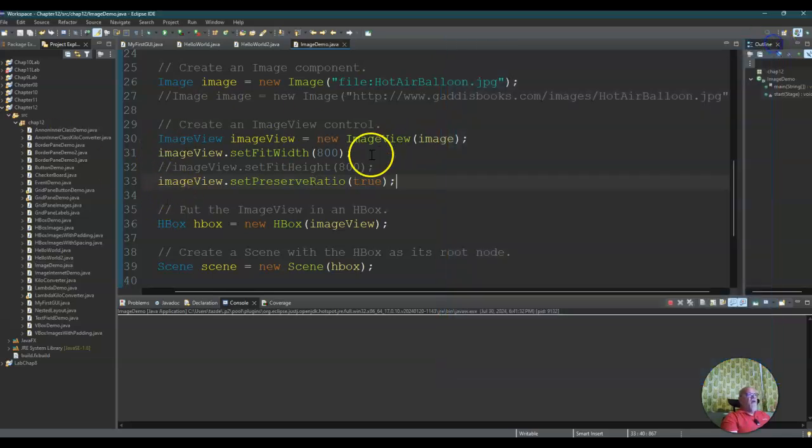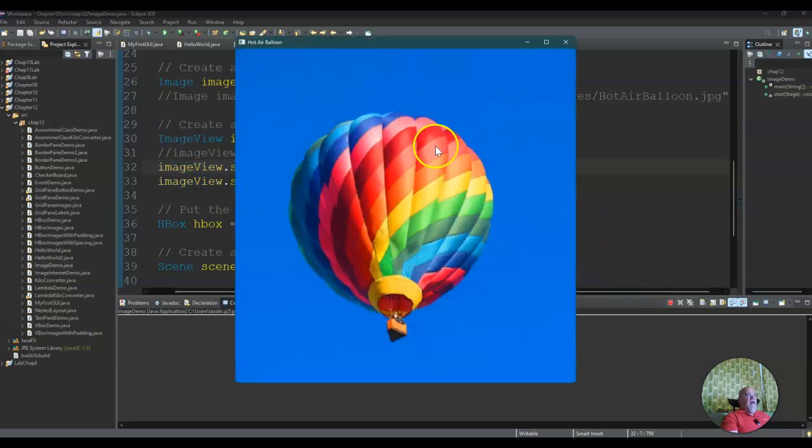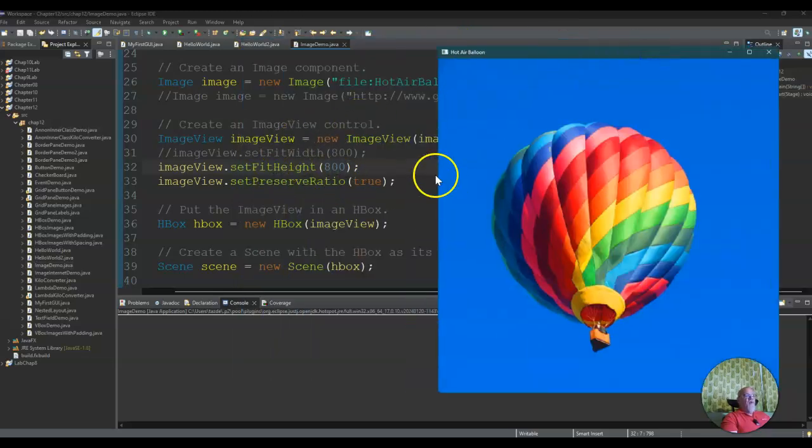So if I came over here, I'm going to basically comment that out, and this time I'm going to do just the height. And now when I run it, I get the same thing. I change the height, and it says, oh, since you didn't change the width, I'm going to change the width so it keeps it in the same, what it calls preserve the ratio.